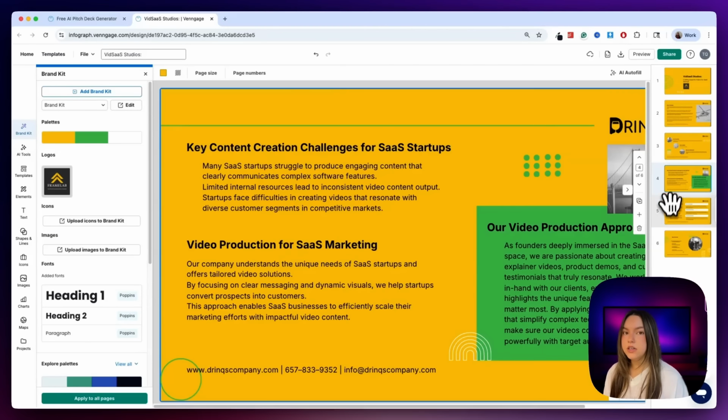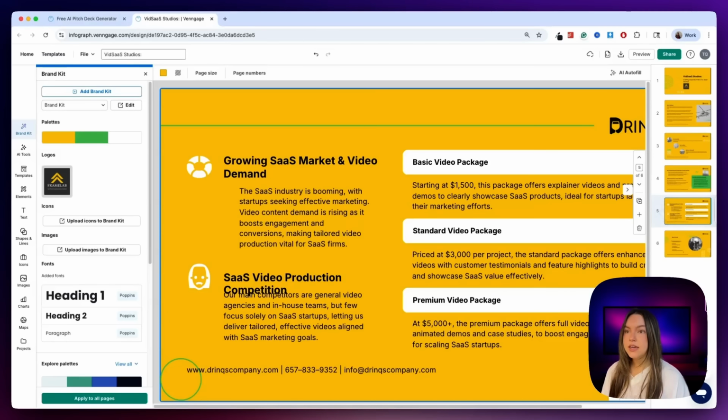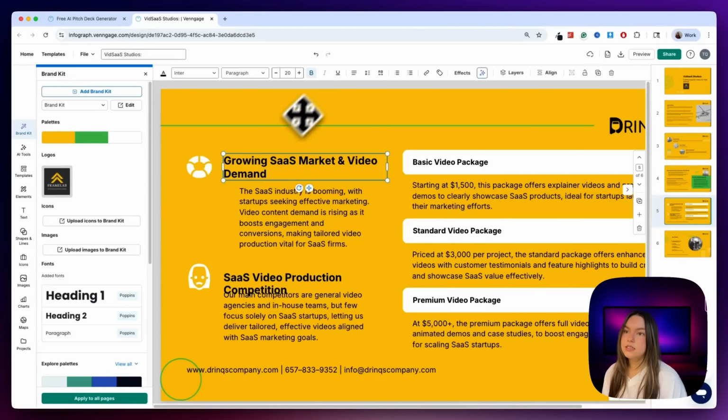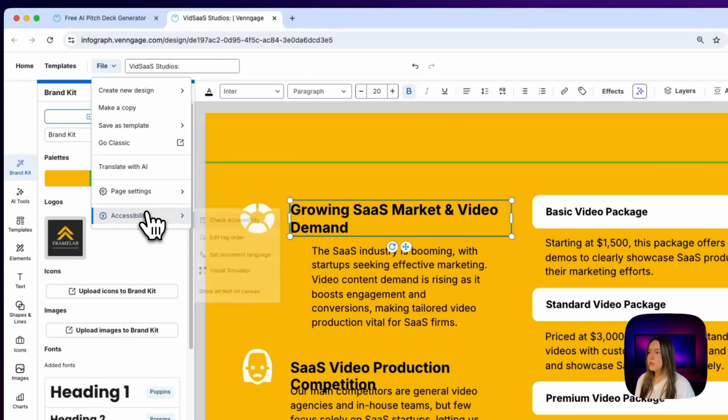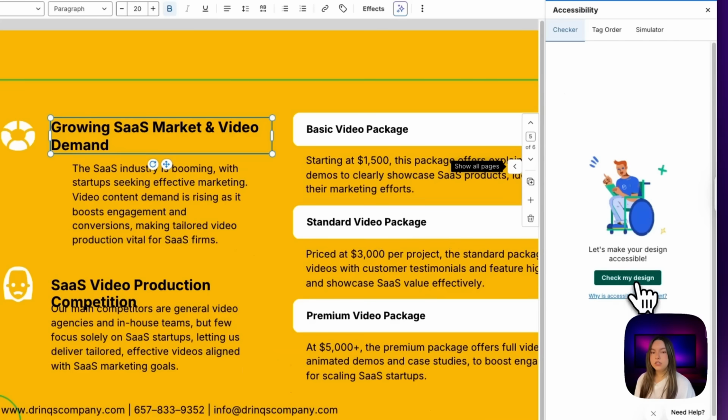So as you can see, our entire slide deck is completely updated. And then of course, like any other editor, you can fine tune layout elements like font sizes, icons, text boxes, if you want full control. Also, there's a built-in accessibility checker. All you have to do is go down to File, go to Accessibility, check Accessibility, and then you would just choose Check My Design, and it'll flag issues like contrast, font size, missing alt text. If you're sharing this deck in a public setting or with big orgs, it's a really nice touch that makes it look extra polished.